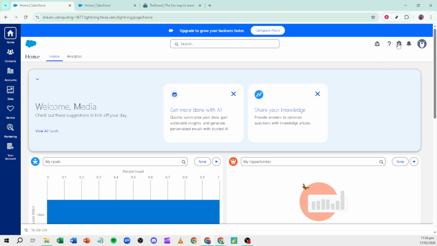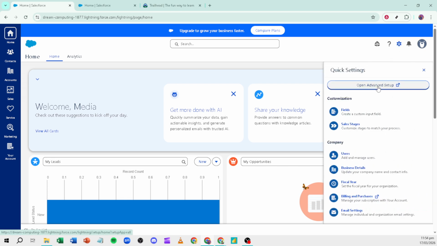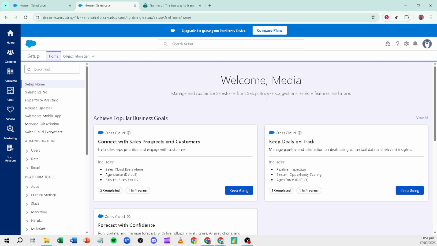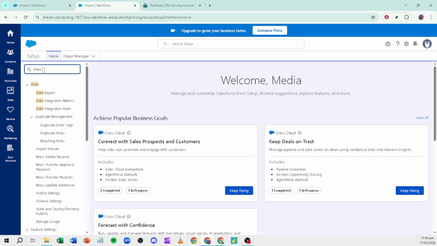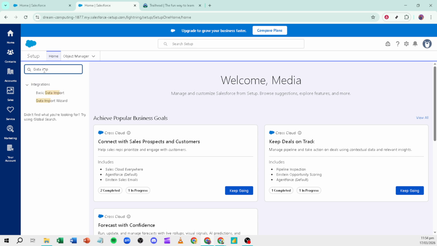First, log into Salesforce and head to your homepage. Open the gear icon and choose Setup. If you see an option labeled Open Advanced Setup, click it to get to the full setup experience. Once you're there, use the quick find search box and type Data Import. Select Data Import Wizard from the results to open the tool.